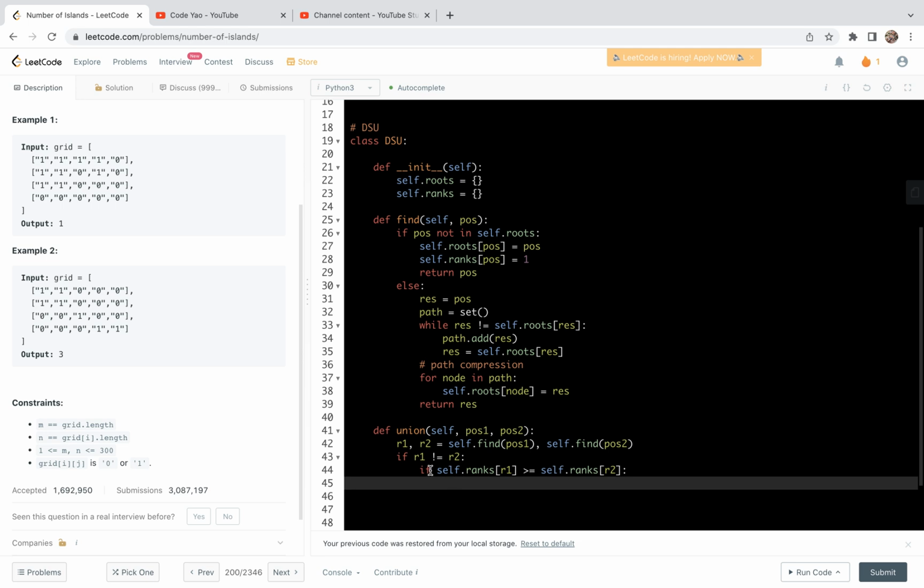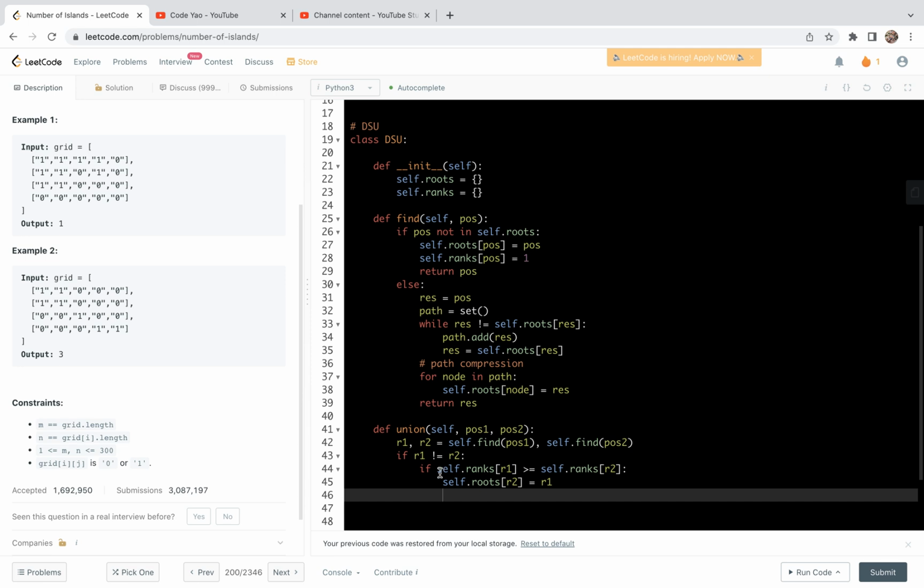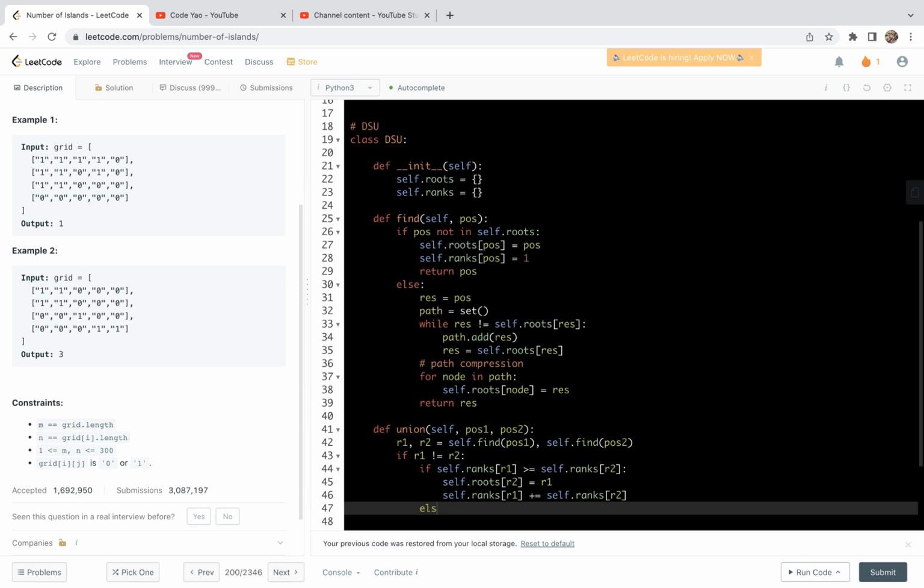we're going to merge the smaller cluster into the larger one. In other words, it corresponds to setting the root of R2 to be R1. And then we're going to increment the size of the cluster represented by R1 by that of cluster R2. So that's it.